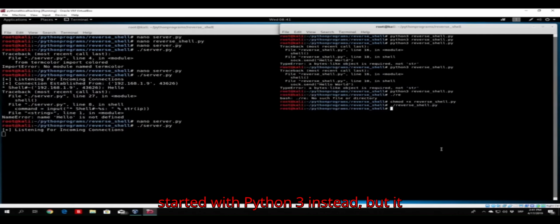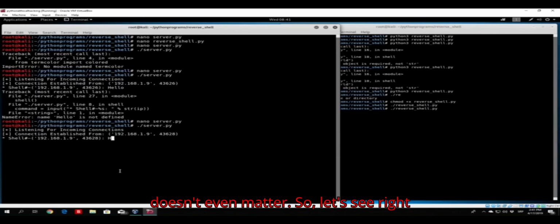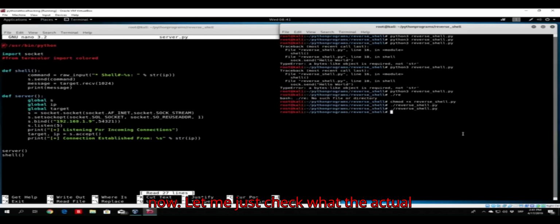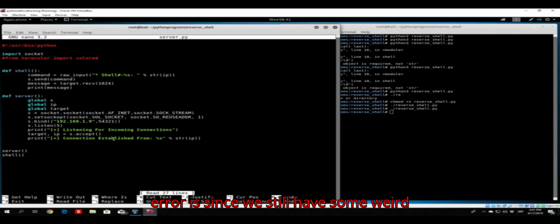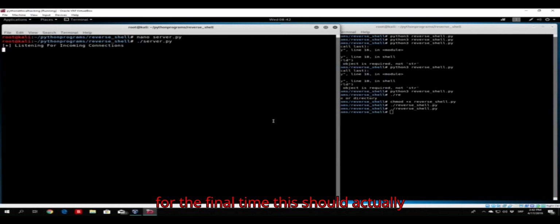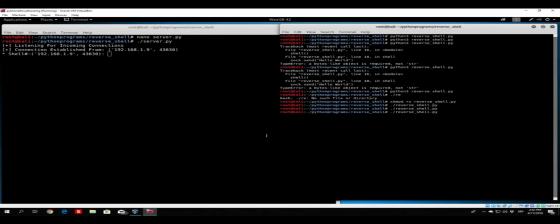I should have just started with Python 3 instead, but it doesn't even matter. Let's see right now. Let me check what the actual error is, since we still have some weird error, not really sure for which reason. So we sent the command. Okay, there is the actual error. This was the error all the time. We need to specify target.send and not s.send, since s.send means we are sending it back to ourselves. So we need to specify target.send. Not really sure how I didn't notice that error. And right now, for the final time, this should actually work. So we run the reverse shell. Hello.